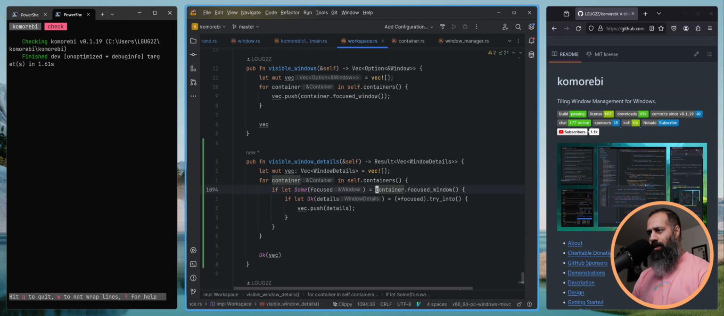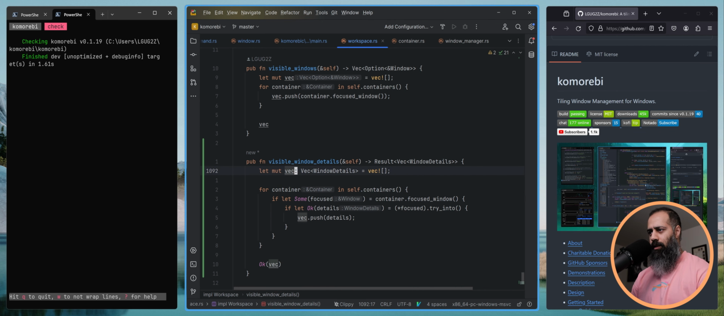So now let's take a look at this. We declare a mutable vec of window details. We go through each of the containers in this workspace. If the container has a focused window, right, some focused window, then we try and convert that window struct into a window details struct. If that is okay, then we push that to our vec here. And so we go through all of the containers, we do that, and then finally we return this vec.